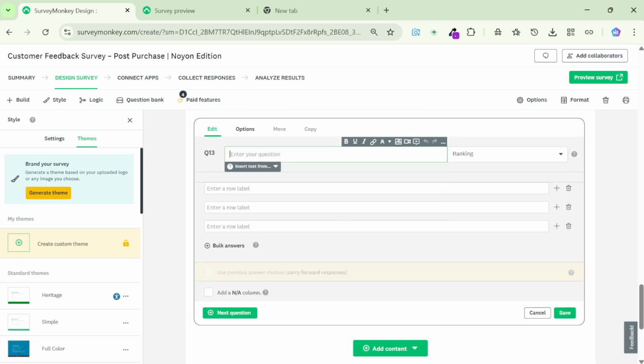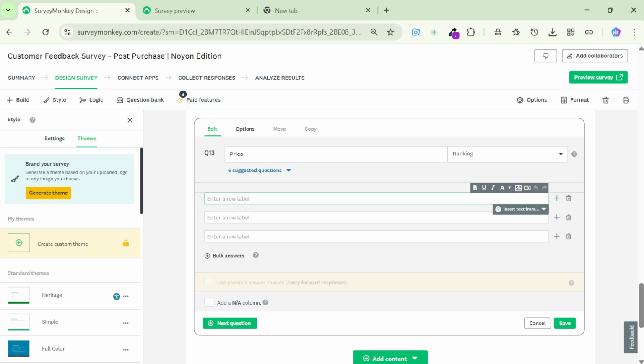Then add your answer options, each on a separate line. Include at least 2 options, but more will give a comprehensive ranking. For example, price, quality, customer service, product selection, delivery speed.